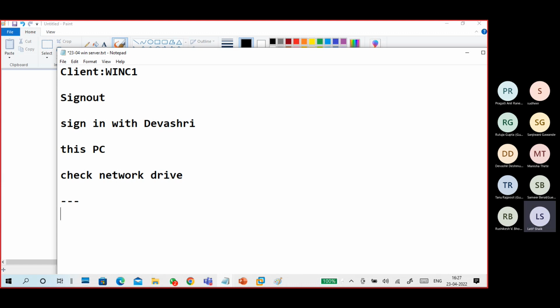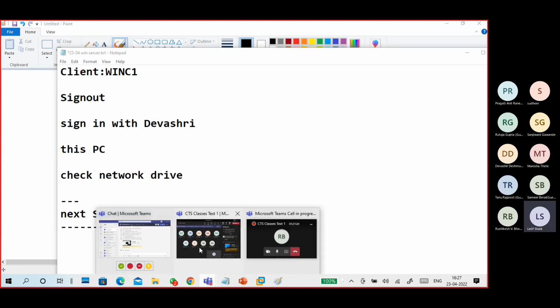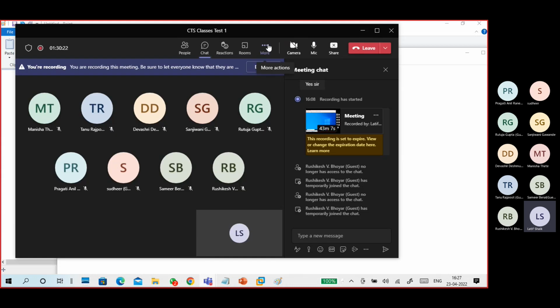And next, the same for the Sanjeevani account. That's it, guys. That's it. Your roaming profile and home folder.